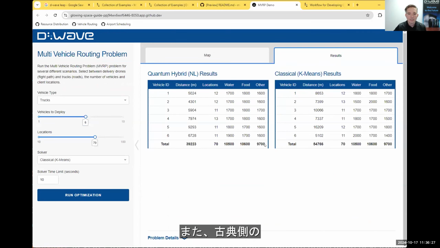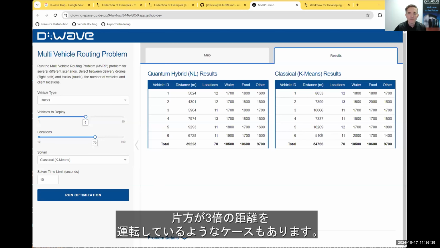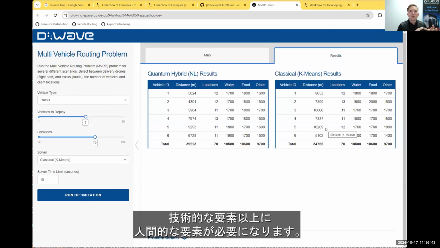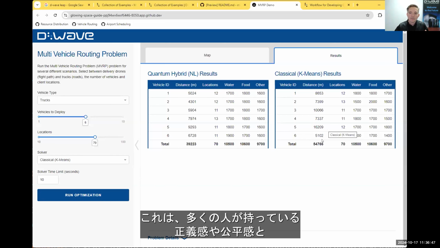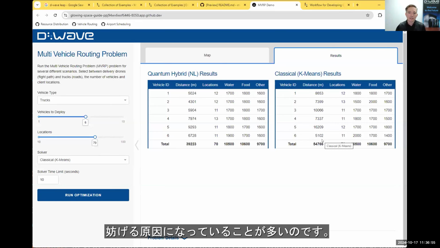But we can also end up in these scenarios on the classical side, like this one we have here, where driver 5 and 6 are doing similar numbers of deliveries, but one of them is driving 3 times as much distance. When it comes to practically implementing an optimization solution, there's more than the technical element. There's the human element to it. And this really conflicts with that sense of justice and fairness that a lot of people have. And that's often what prevents businesses from being able to leverage these technological advantages.